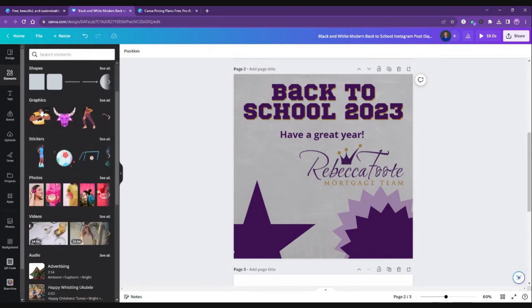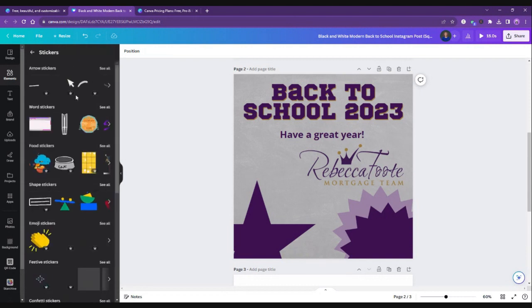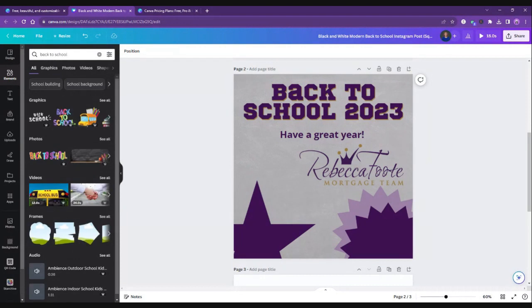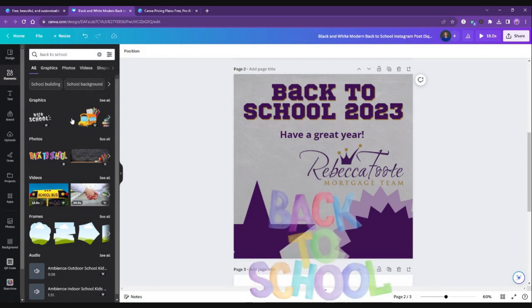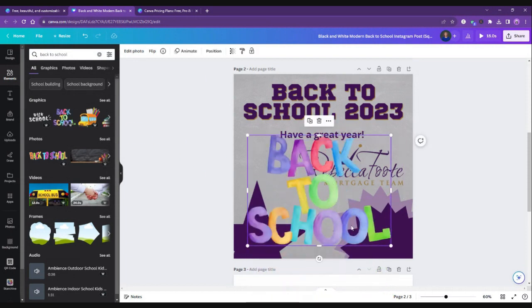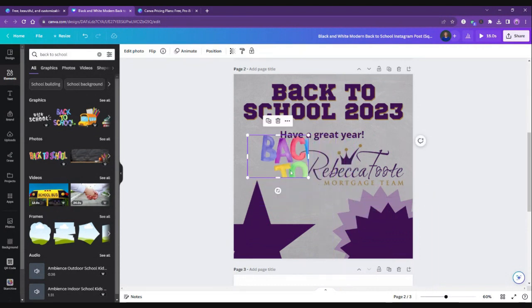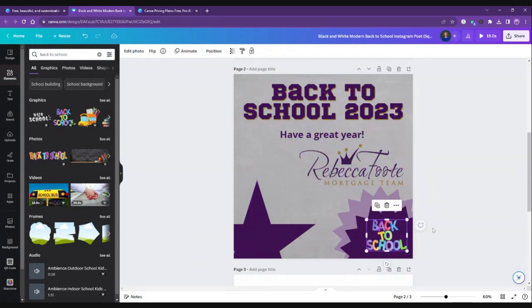And then under elements, you also have graphics, stickers. And just keep in mind, you can hit see all and it's going to show you a whole bunch of stickers. Now you can actually search this stuff, which I would think would be easier. So under elements, maybe you do back to school and it will give you different graphics and stickers and stuff. Sometimes you need to hold control to get it to work. But don't be afraid of layering stuff like that.